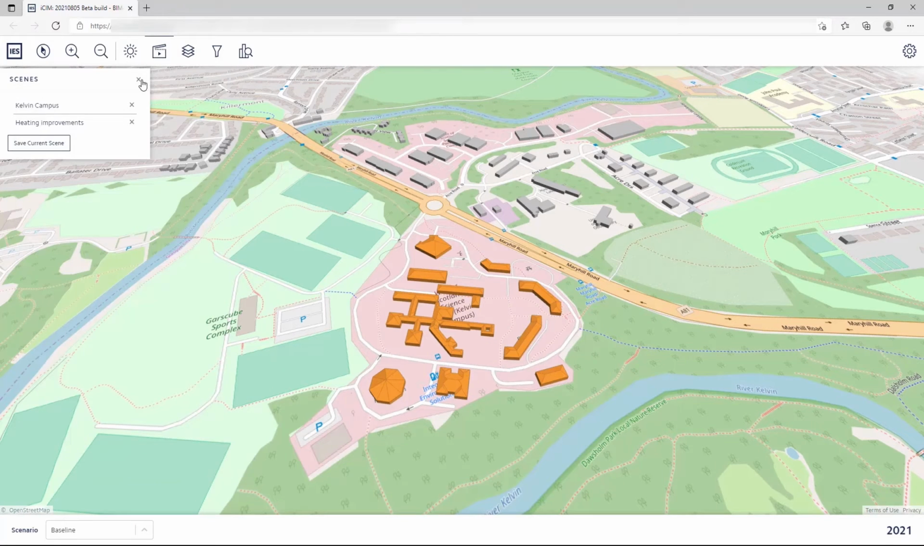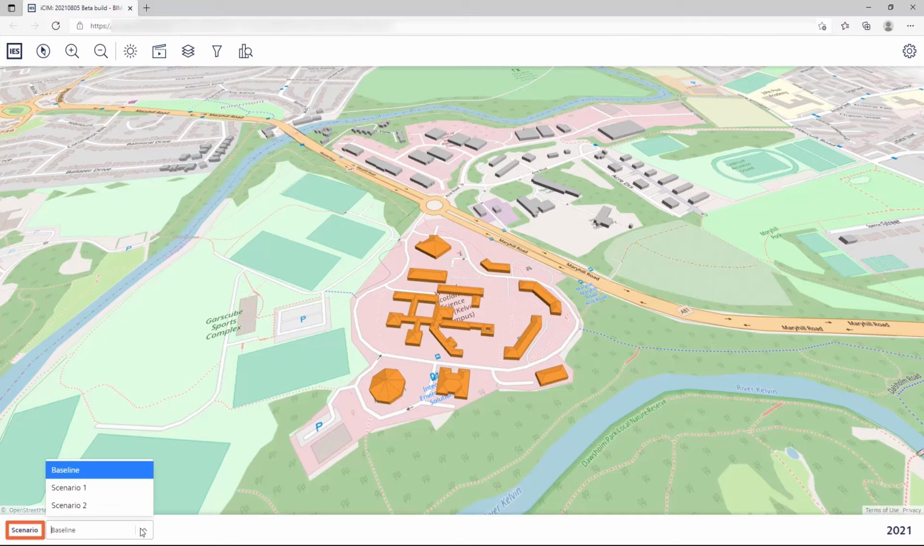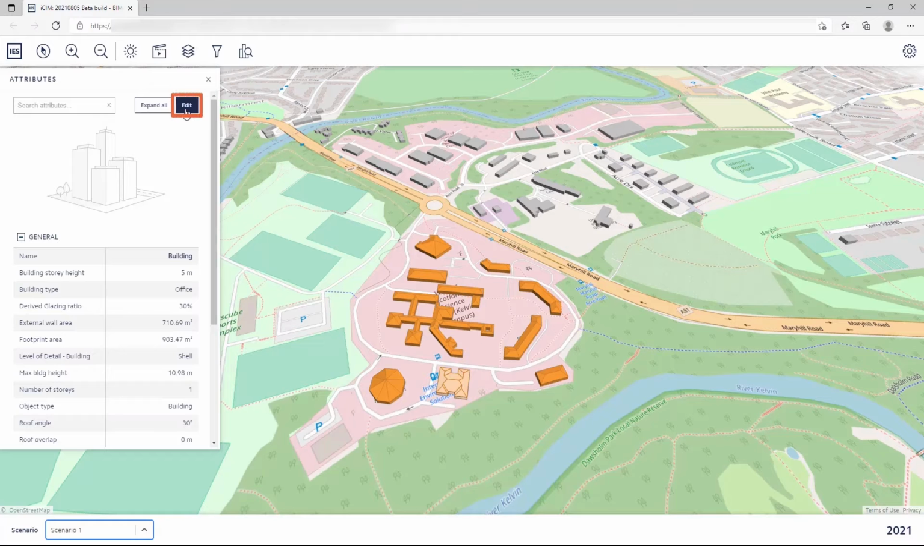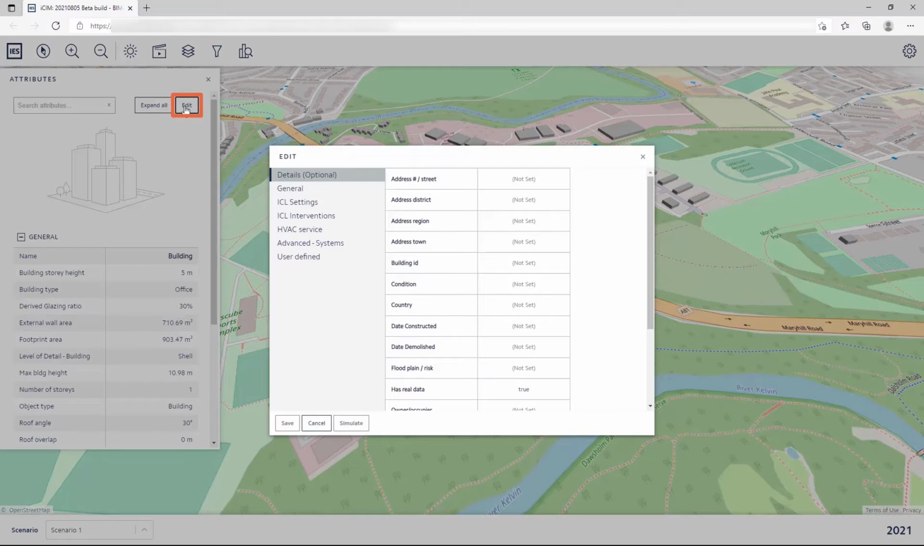The next step is to define renovation scenarios. To do this, we switch from the baseline to a scenario using the menu at the bottom left. Now we will edit our building again, but this time we will add interventions to test renovation strategies. We do this from the iCIM Interventions tab.